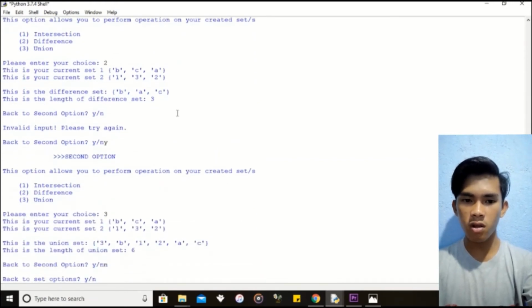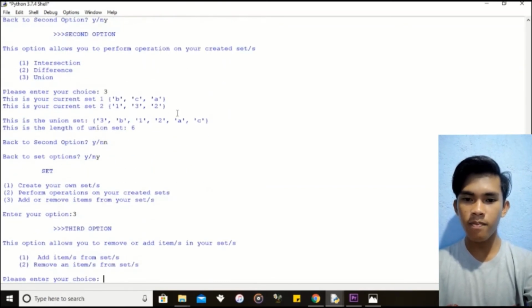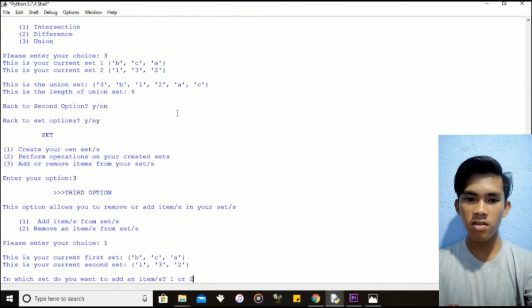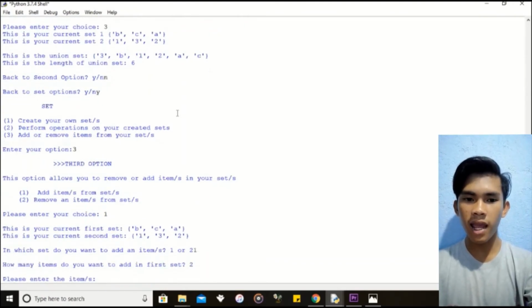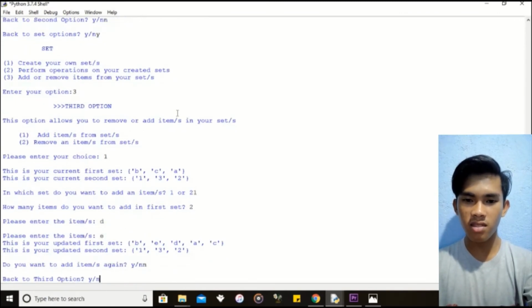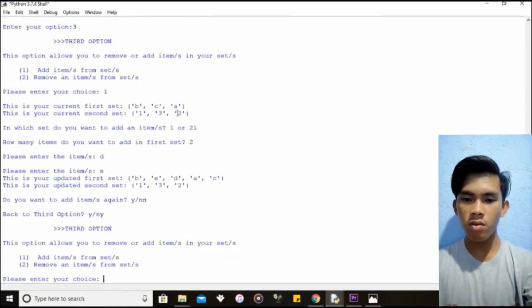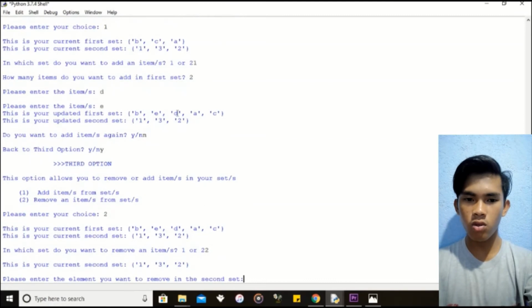The third option for the sets is to remove or add. In adding, you will be choosing where the set items will be added and how many items will be added. Then after that, it will show the updated set. For the remove, you will also choose which set you will be removing an item from and what element it would be. That's all for set.